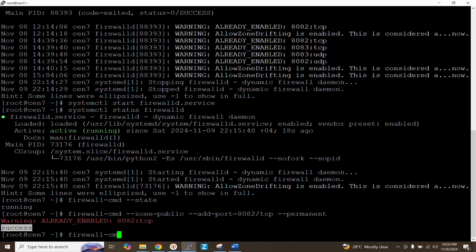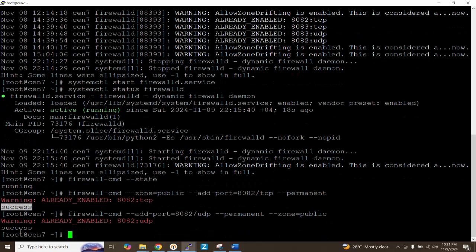firewall-cmd. You can shift the code. I will use add port first. You can shift whatever, permanent first, or do it whichever way you like. So I will show you the port: 8082 slash UDP, space, two dashes, permanent. Then zone will be public. Then present. So it's success.